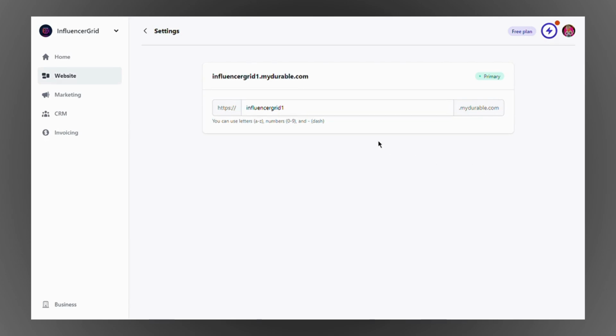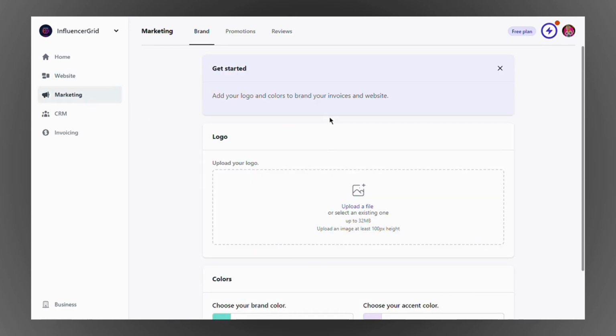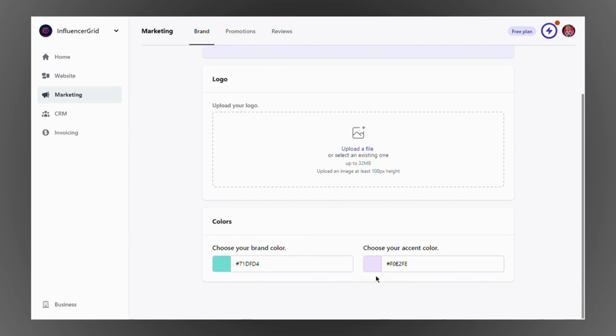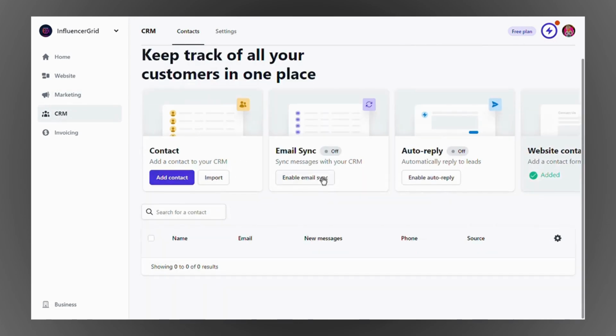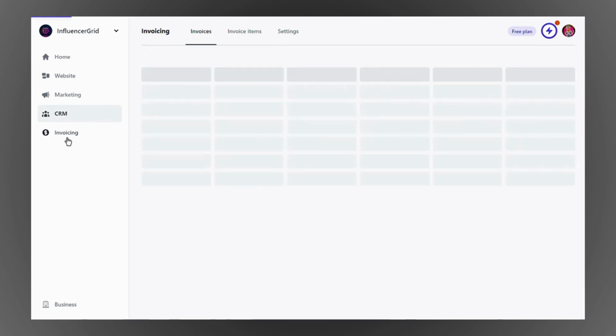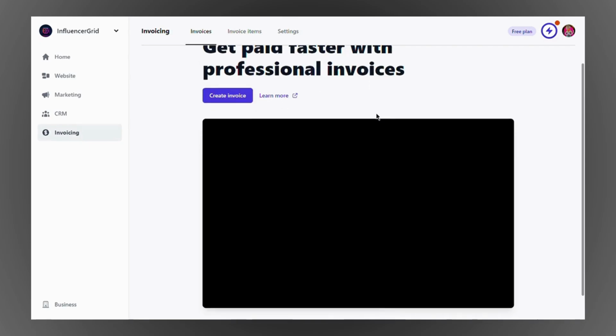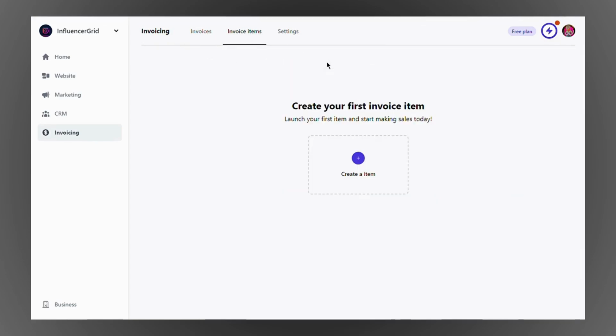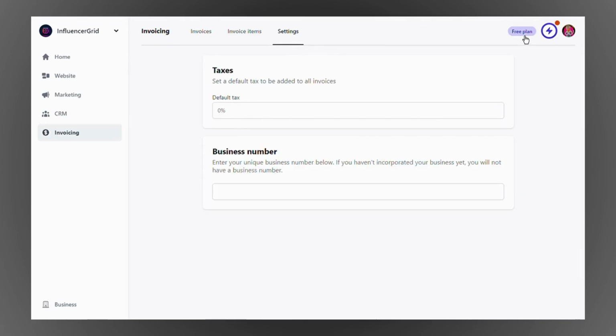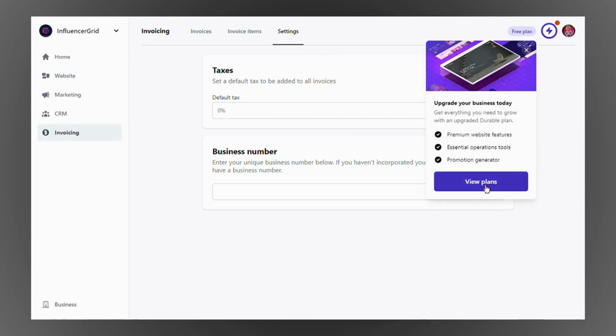In the marketing section, you will have brand, promotion, and review sections. Here you will get a brand section where you can add your logo and change the brand color also. In CRM, you will get customer email addresses. And last, invoicing. It is used by those who sell something through the website. But before it, you need to purchase a premium plan from here.